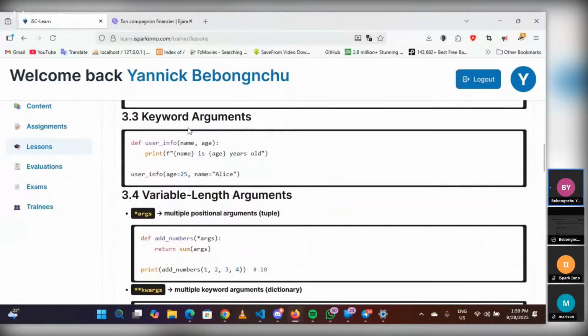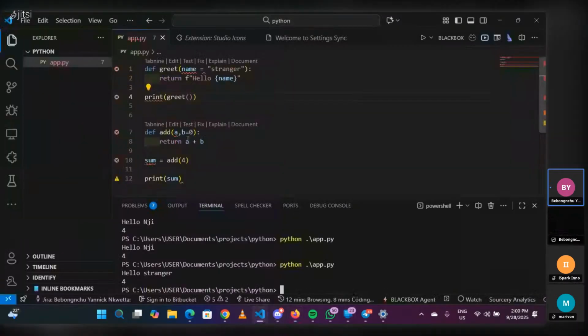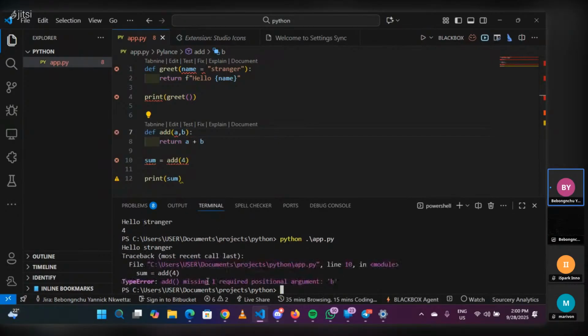Keyword arguments. So in this case, look, user info, name, age. Look at when we came here and we never had that default argument there, and I omitted B or omitted something. What did you take note of? You saw that the one argument which was missing was what? How do you know that I omitted a B? What if I was actually writing a B there and I omitted A? Do you understand what I'm trying to say?